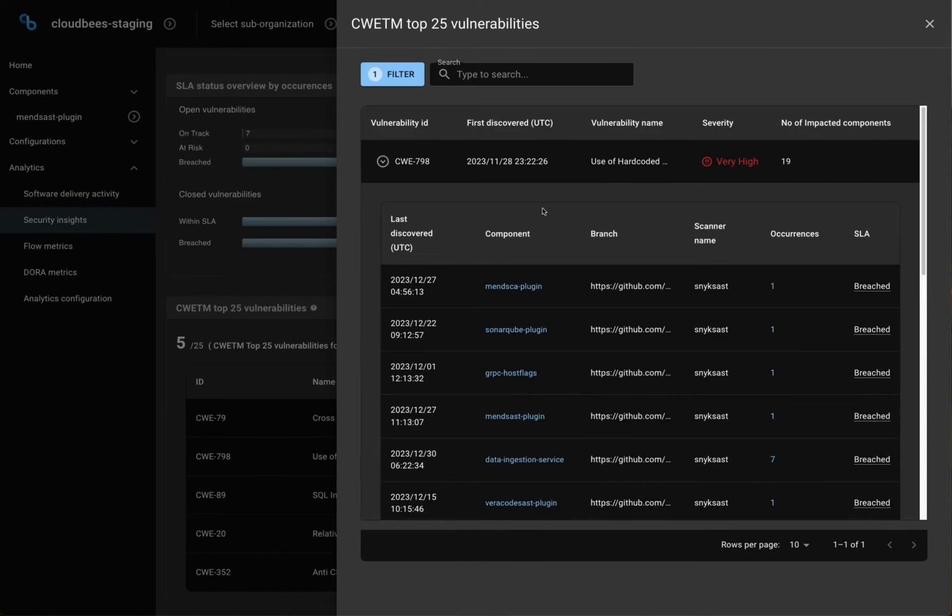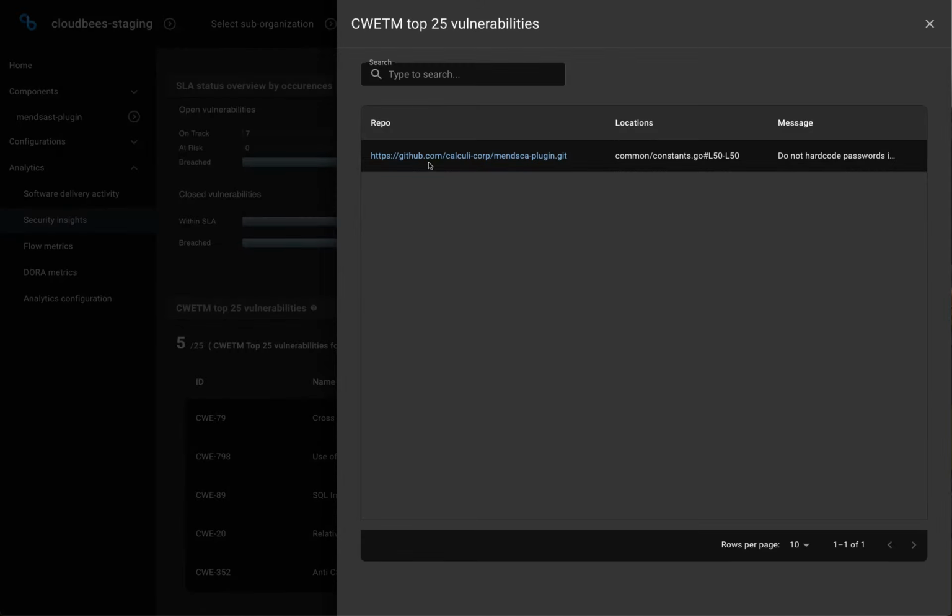To look into each of the 19 components, you can go here and see what the component is, its corresponding branch, the scanner associated with it, how many occurrences, and what is the SLA status. So for this one, it tells you when it breached the SLA. And then here you can click in and see what the GitHub repo is. It'll give you more instructions around the line number, and it's going to tell you do not hard code passwords. So in this repo specifically, it's saying for line 50, that it found hard-coded, saved, and default underscore cred password. So you just go into your GitHub repo, go to line 50, and you could address it right there.